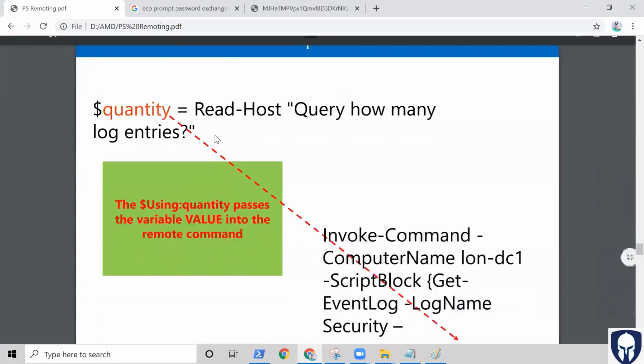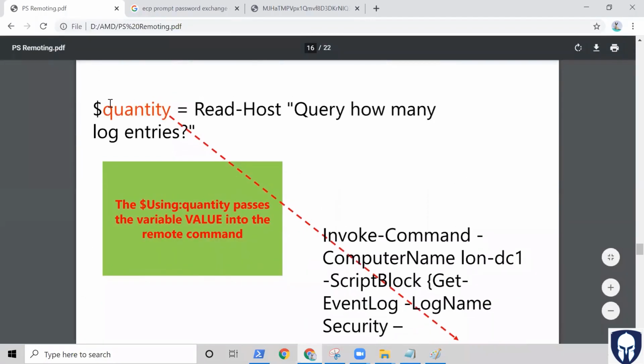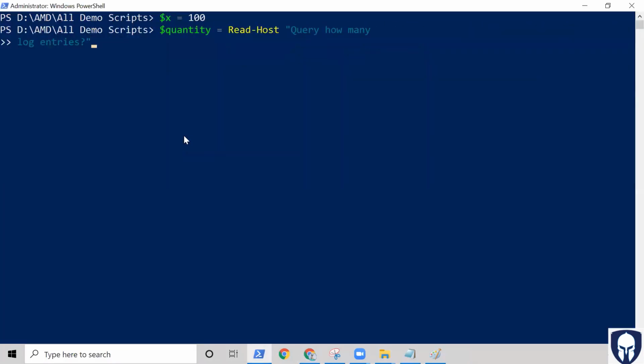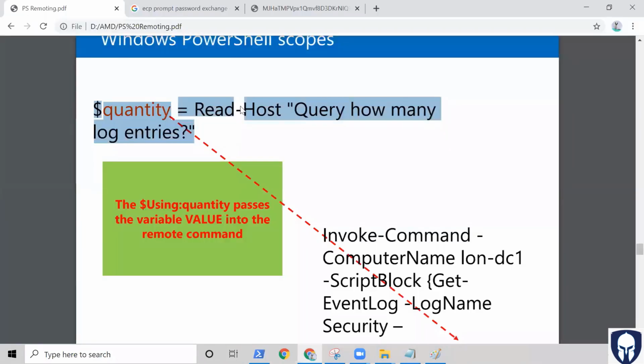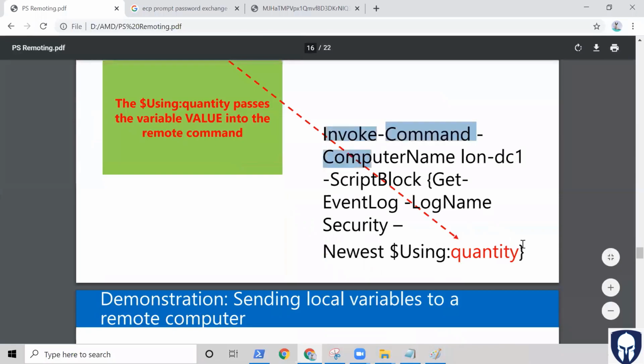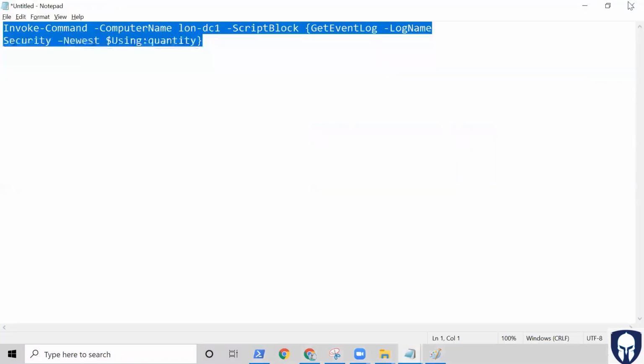And here, let's say quantity is Read-Host. Quantity is equal to Read-Host, query how many log entries you need. It's querying, I need 5, let's say. Now I'm going to use this in the Invoke-Command. First of all, I'll say what this command will do.